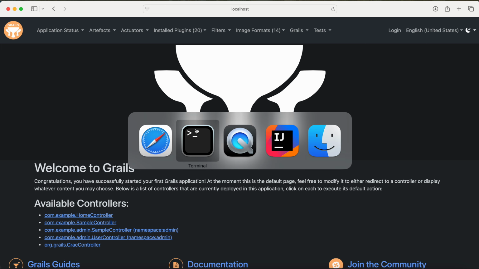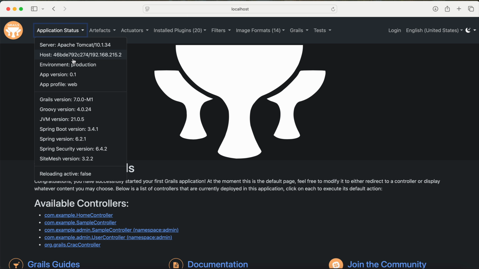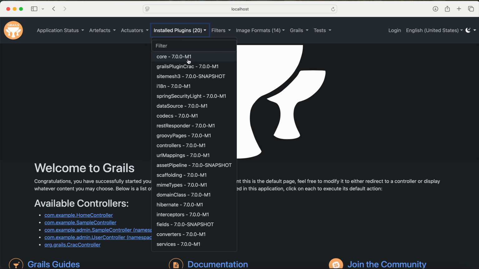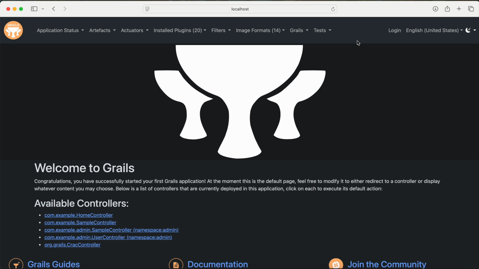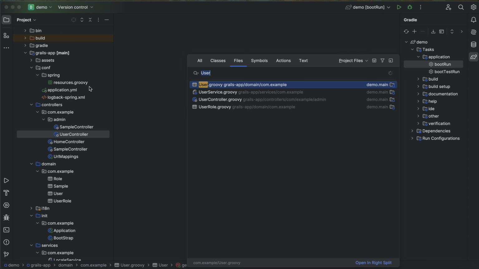Basically, the way it works is I just created a starter app. This is again running Grails 7 milestone 1. And as you can see, the plugins I have are the Grails CRaC plugin and a couple other plugins that I'm working on, one being Spring Security Lite. So let's demonstrate some of that stuff, but just a quick overview again of how I got this up and running.